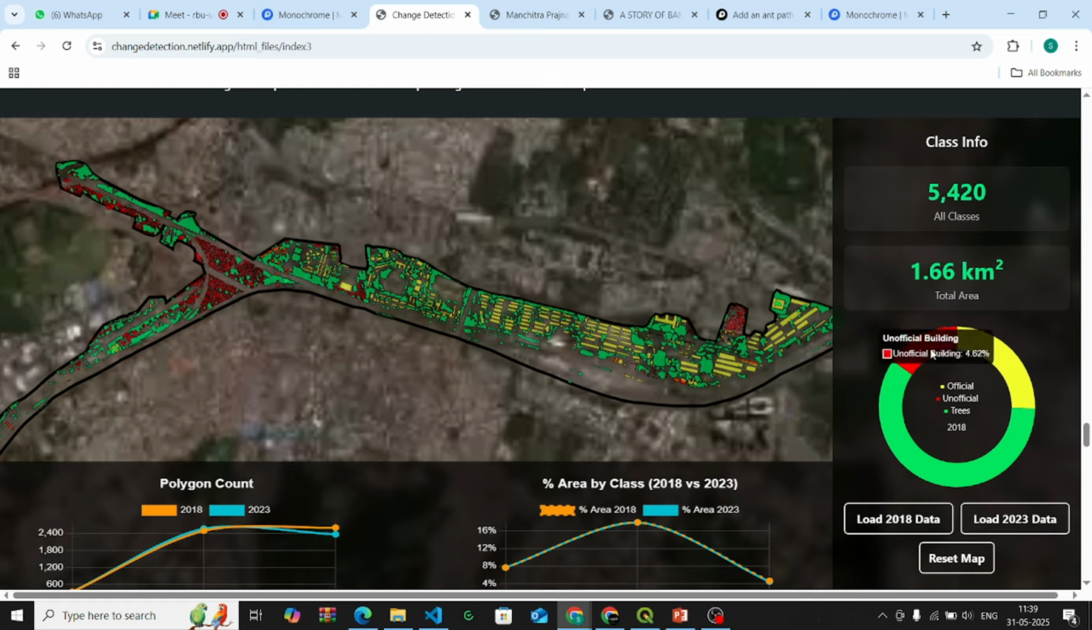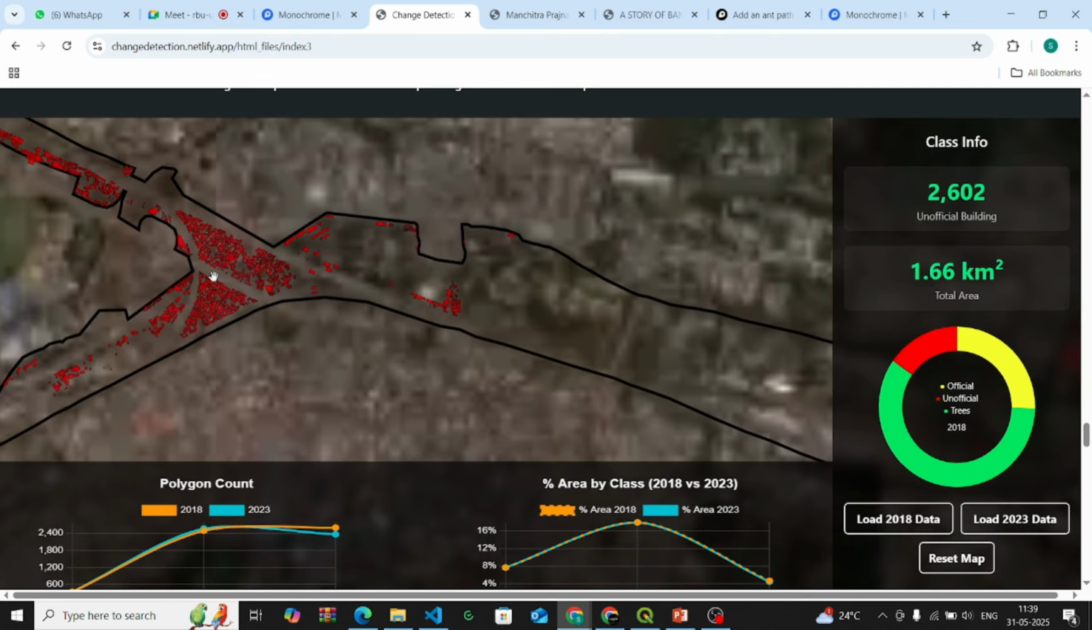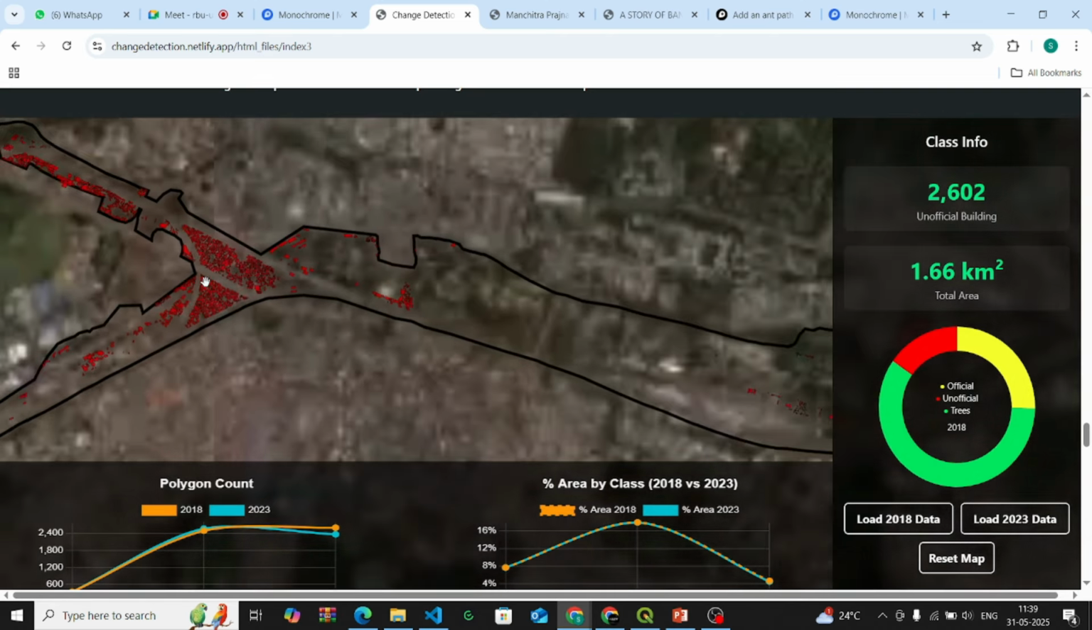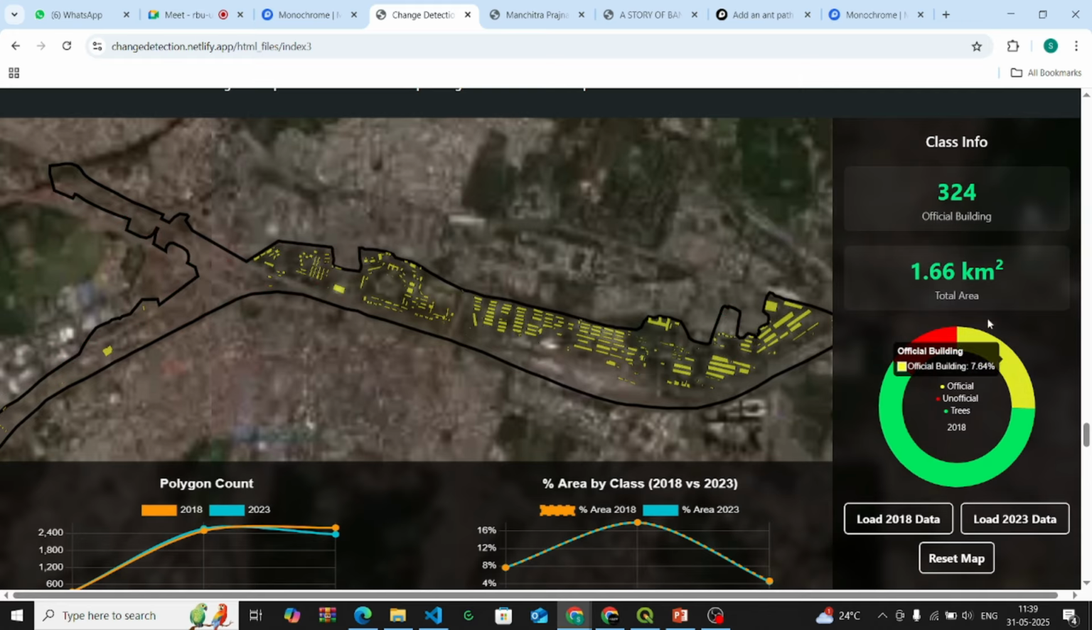I'll show you the red part. When I click on the pie chart's red color, only the official buildings data will be displayed here on the dashboard web map. When I click on the unofficial buildings, the number of polygons, the count, is changing, and the total area is changing.